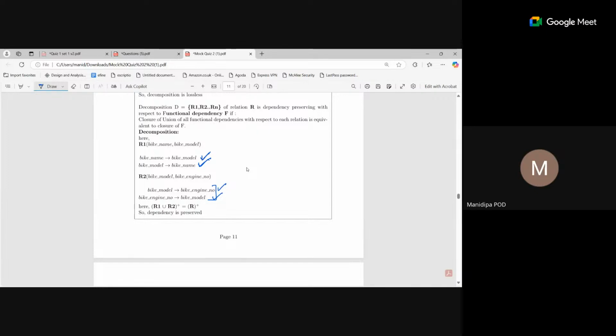So there is one example like this: if there is a relation R1 having A and B, the possible dependencies here will be A arrow B and B arrow A. Both of these will be in the set of functional dependencies for R1. So if I take it like this, bike name, bike model, bike name, and this one for R2. Now the union of all four.